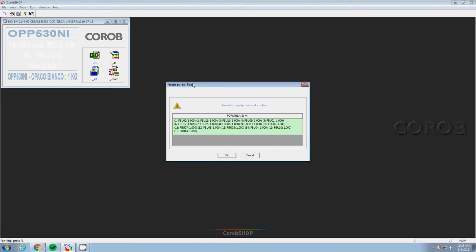Alright, so now it's going to ask us to actually purge the system. Make sure we put a can into the dispenser. And once the can is locked in, you hit OK. It will then purge the system. This has to be done once a day. That's pretty much it. Close out the system, close out the program, open back up, and then it'll allow you to purge.